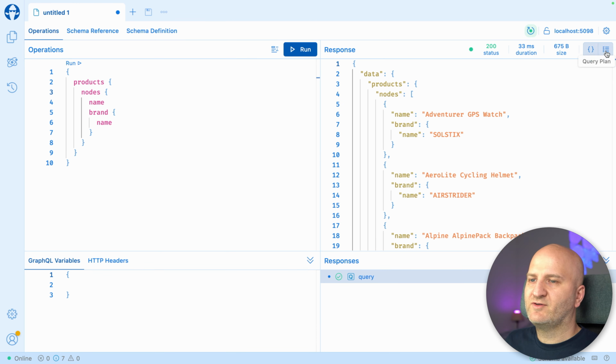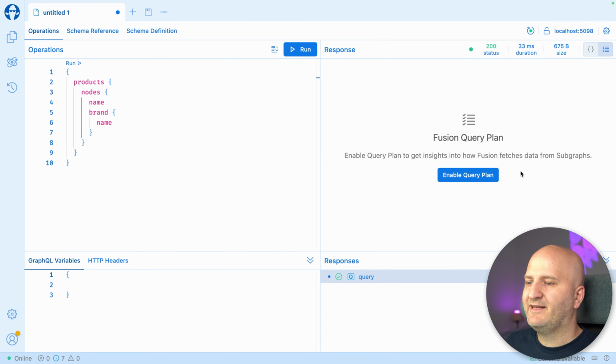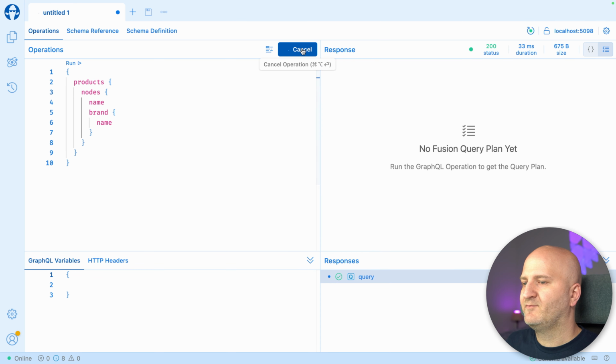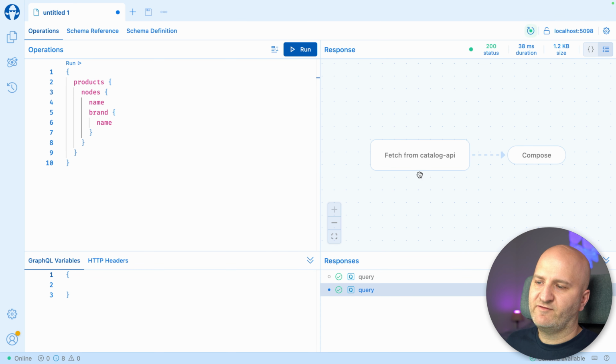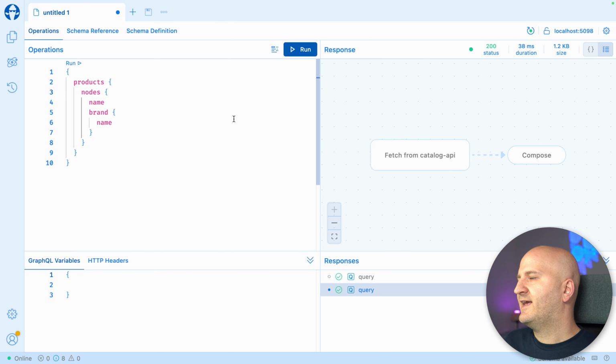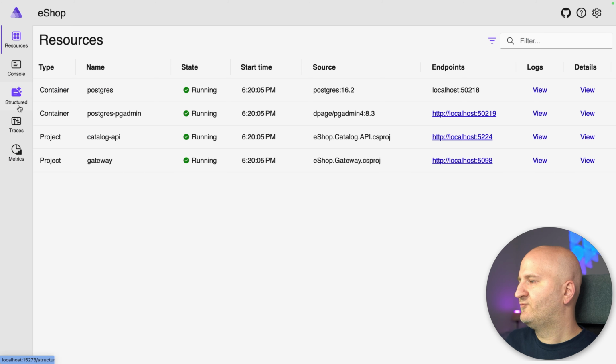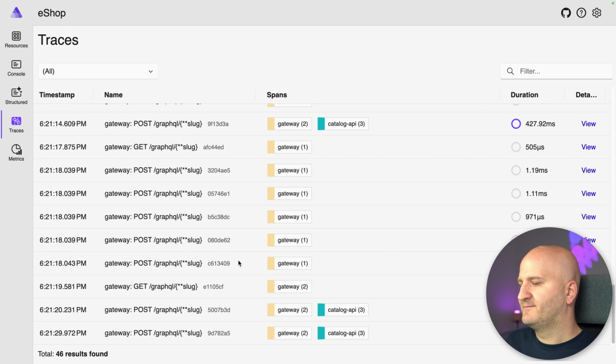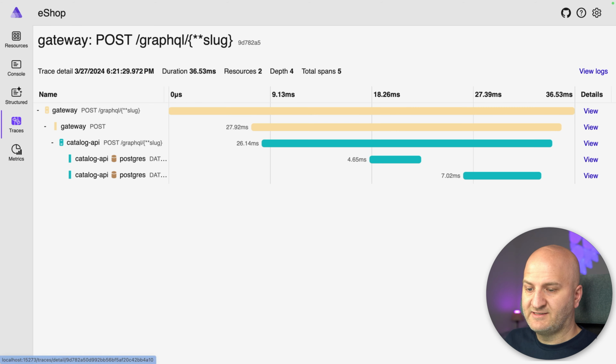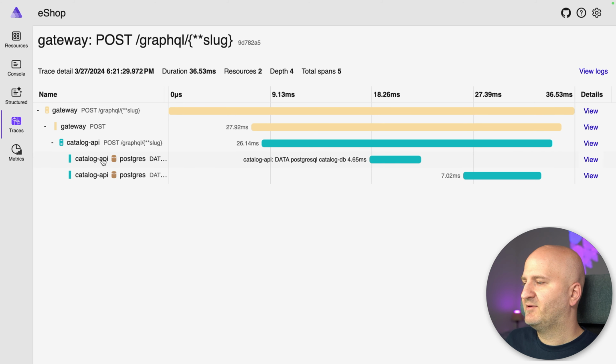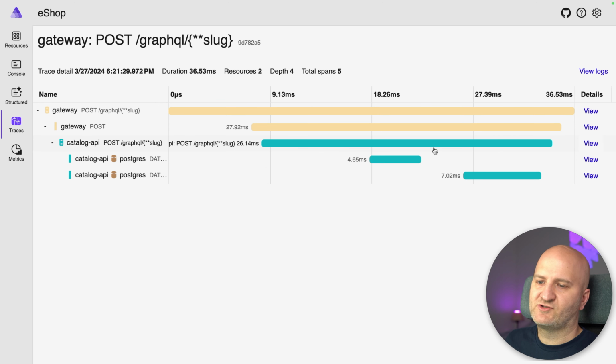And then we can also have a look at the query plan, actually, what is happening. So I enable the query plan on our gateway. And then we can see that we are fetching here from the catalog API and then we are composing the result. So this is nice. So let's actually go back to our dashboard and we can dive into our traces. And then down here, you can actually see the request we did that went from our gateway. We did a post to our catalog API and then we did 2 SQLs down here.